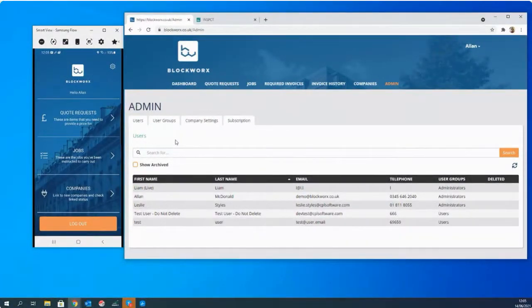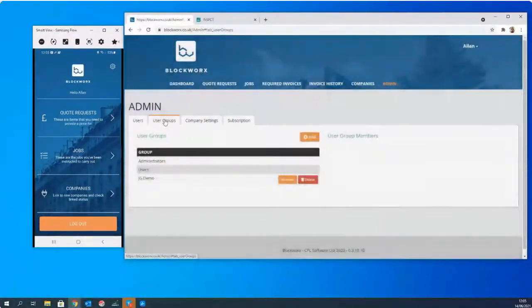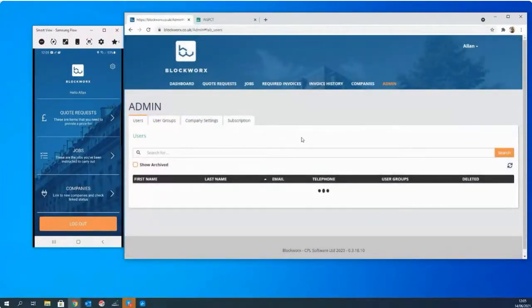It's quite simply designed around the number of invoices that you raise through Blockworx. So you have the ability to create a number of different users inside Blockworx. You can also create a number of different groups in here. So you can have groups for administrators, operatives, and directors, and based on where you sit within that hierarchy will depend on what permissions you have within Blockworx itself.